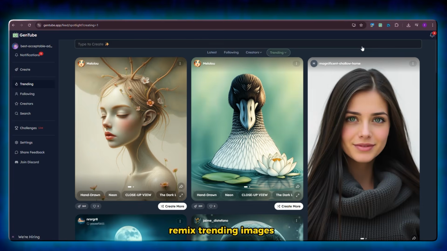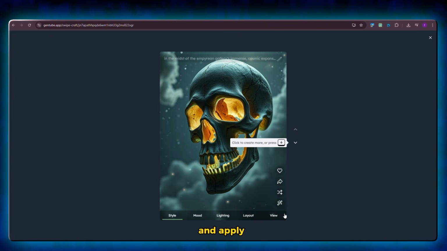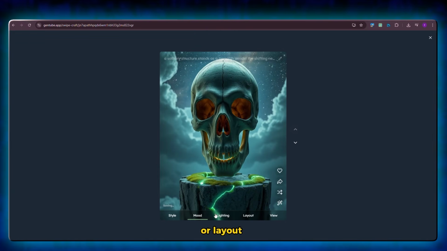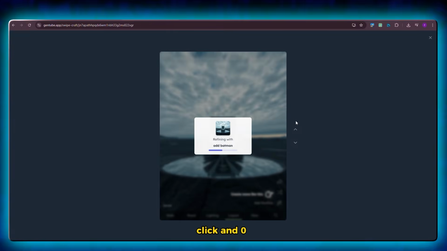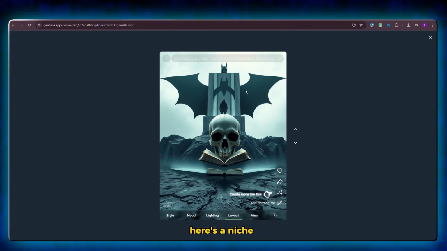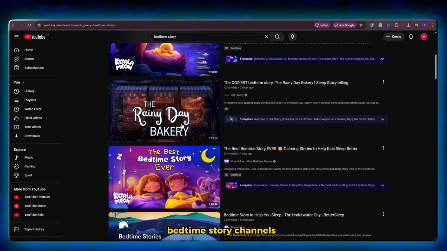You can also remix trending images directly from the platform. Click Create More and apply Customize, like lighting or layout, change mood, add characters and poses, all with one click, and 0 watermarks. Here's a niche that works perfectly with GenTube: bedtime story channels.